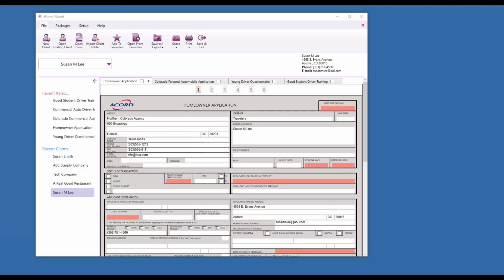In our brief tutorial today, we're going to talk about printing client applications. To print a client application, you simply go to File, Print, and you have the option to either print a single form set, you can print all of the form sets that make up your application, or you can print specific forms based on a selection.